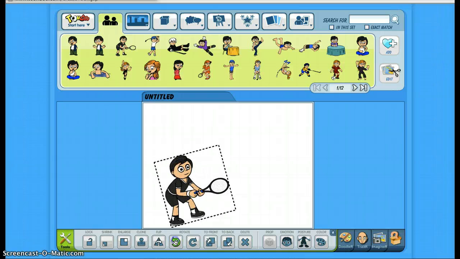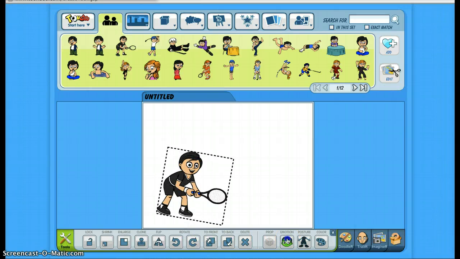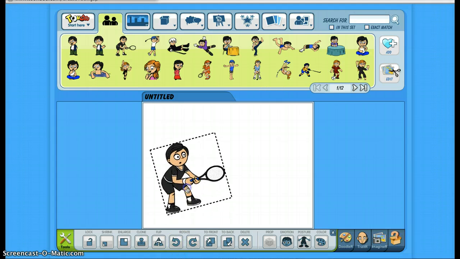You can use these later. You can add emotion, make them all kinds of emotions. So there's really endless possibilities with this, which is really cool. It's a very cool site.